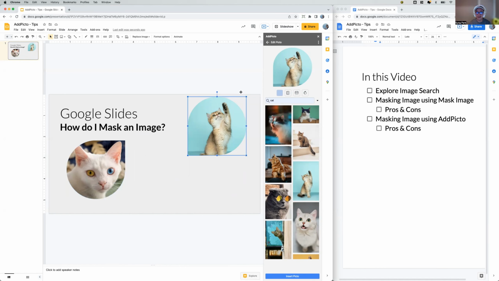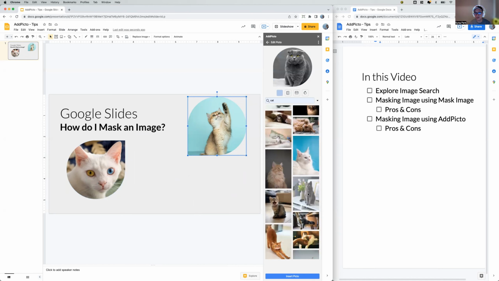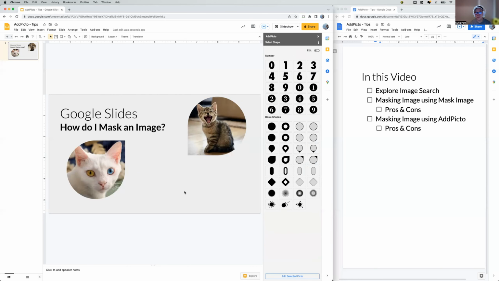And the other thing is that AddPicto actually allows you to just quickly search for images that you like. And once you're happy, you can then just click on Insert Picto to update. There you go. So those are the two different options.